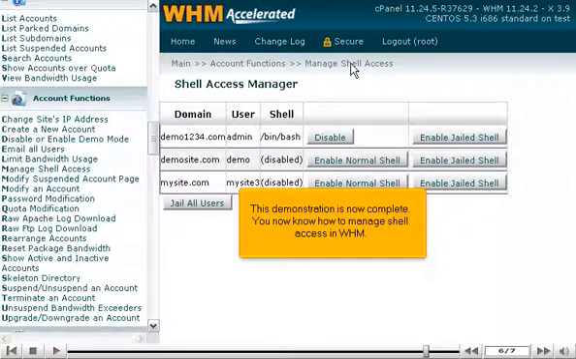This demonstration is now complete. You now know how to manage shell access in WHM.